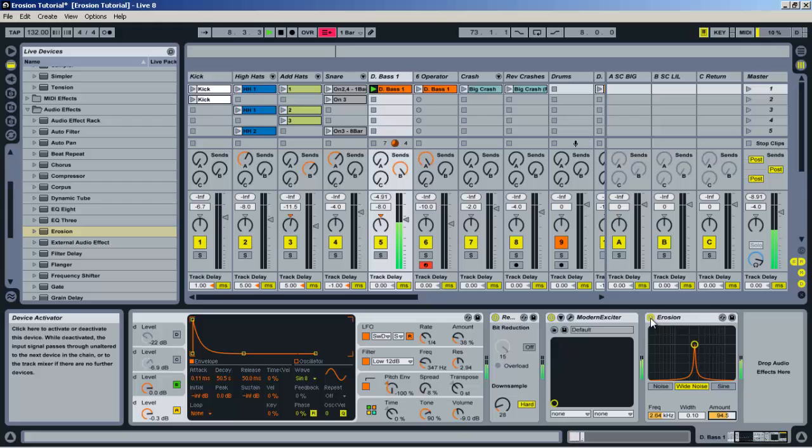So we're adding just a little bit of distortion. Let's see without. And with it, yeah. Maybe we'll whiten that up just a little bit. So that's one use that we can use erosion for. And let's take a look at some other things that we can do with it.